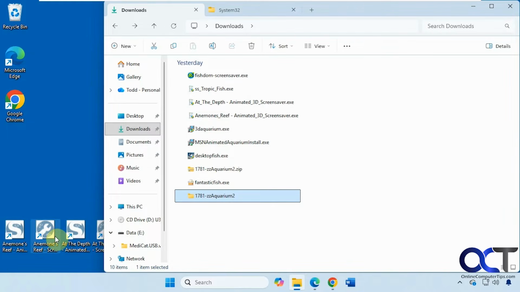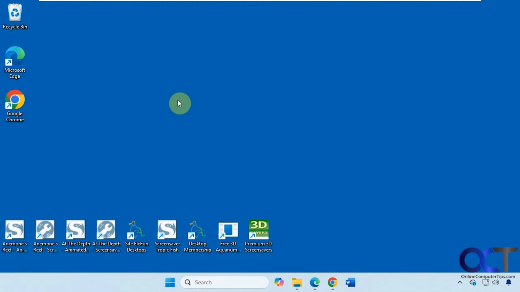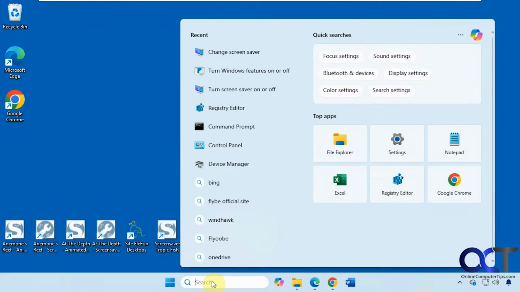All right, so now let's just go through them, and then you can see which ones you like the best, and then you can take it from there. The easiest way to get to your screensavers is just to type it in the search box.